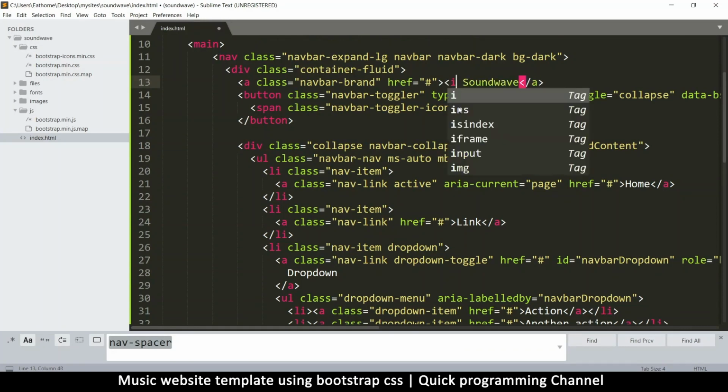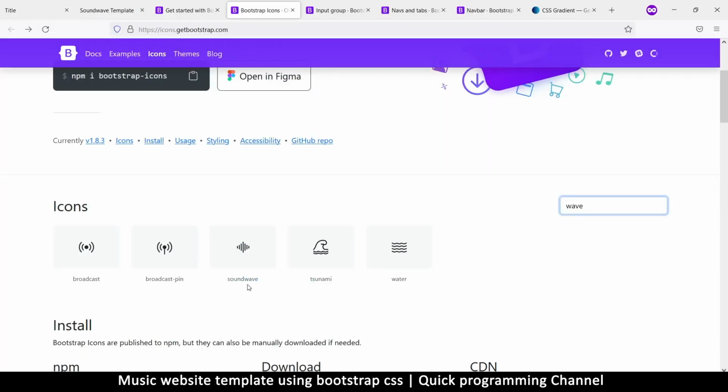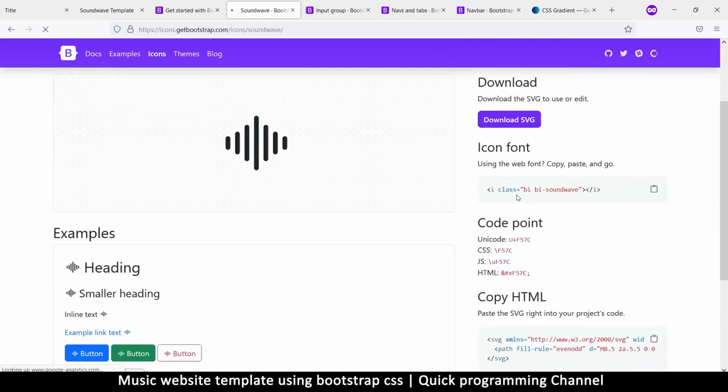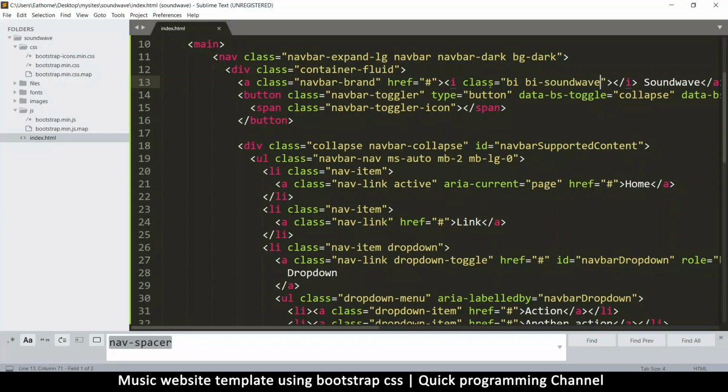We're going to add an I tag like so, and then put some classes. So the classes are bi, which is Bootstrap icons, and then bi-dash-the name of the icon. So here it's sound wave, because that's the one we gave here. If you click on this, it will show you how to use it. Of course, it will open a page where there's information on how to use it, which is this one. So that's the class right there. So I can easily just copy this and come back here and paste it. No need to actually type it. So paste like that, you see it's exactly the same thing.